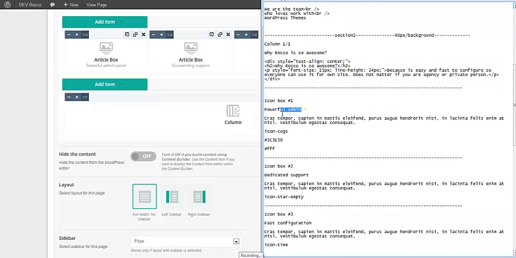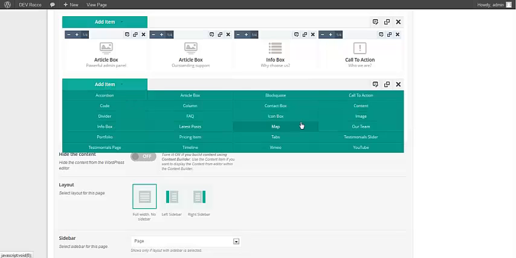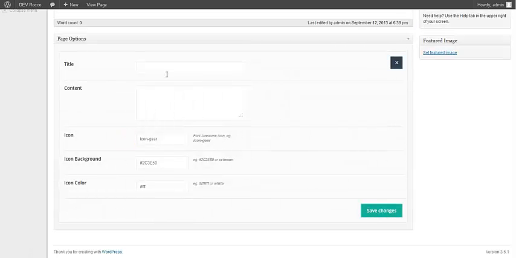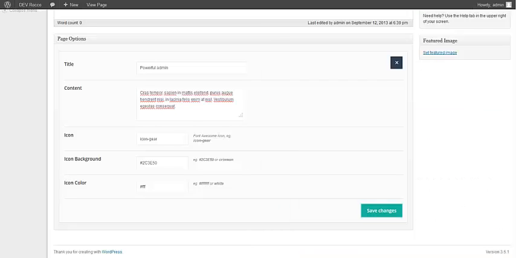And what else I need is four icon boxes. So I'm going to create the first one. Title. Content. Icon. The icon can be any from the font or some icons list, which is also available on our demo. So you can easily and quickly choose any icon you like. Okay, the icon background is okay and the icon color is okay as well.